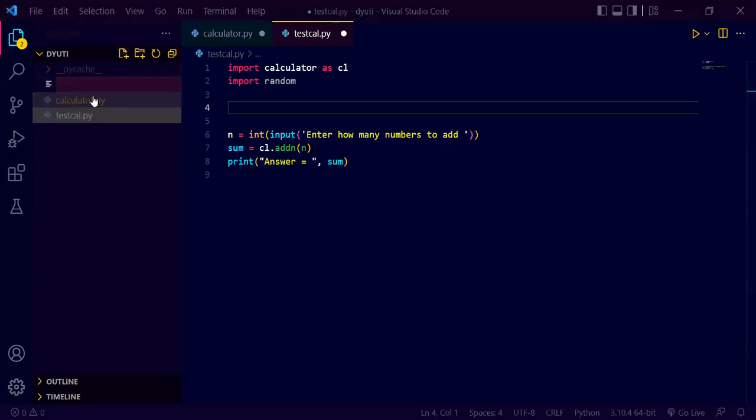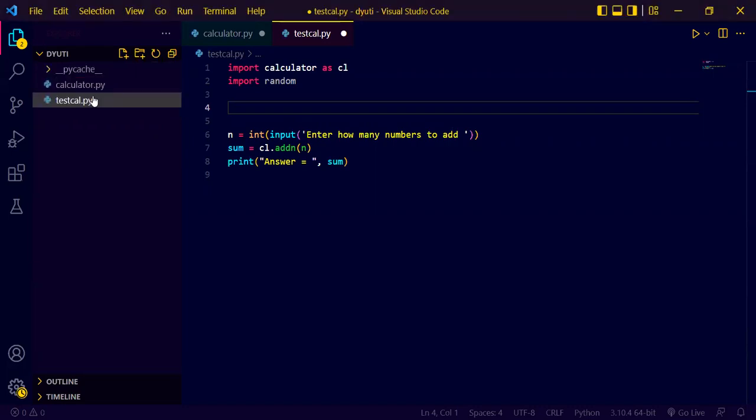All right, so let's get started. First we see what is object-oriented programming and how we can do object-oriented programming in Python.